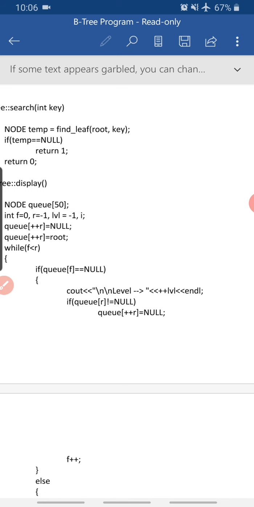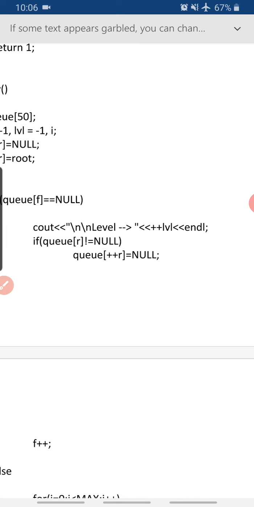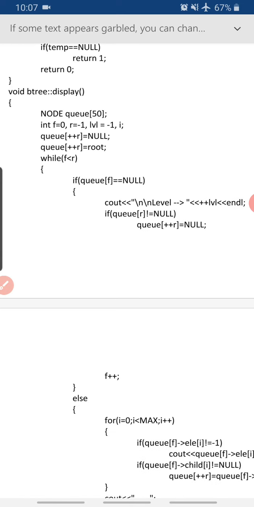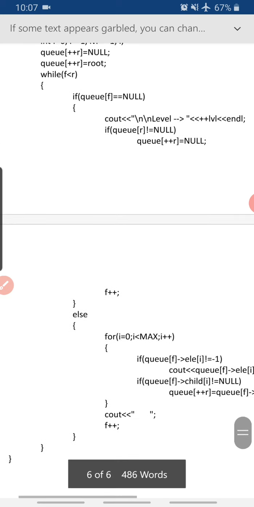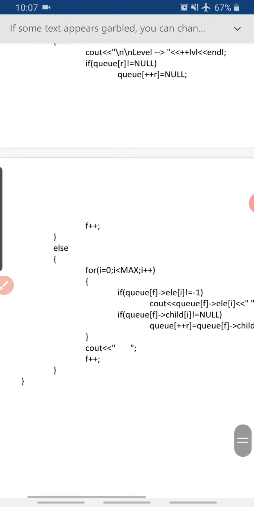If q of rear is not equal to null, q of rear was not null because q of rear was root, q of ++rear equal to null, so we inserted a null value here. That's what I told you, after every level we are inserting a null value. And front++, so front is incremented, front is now not null, front is pointing at the root node, right? So you get back over here, front is still less than rear, then else.